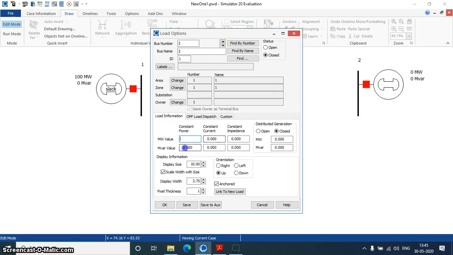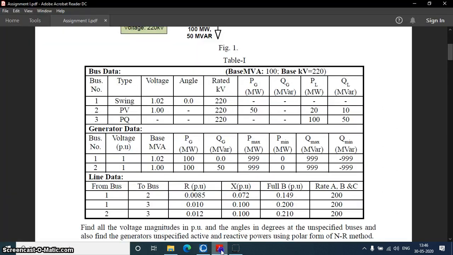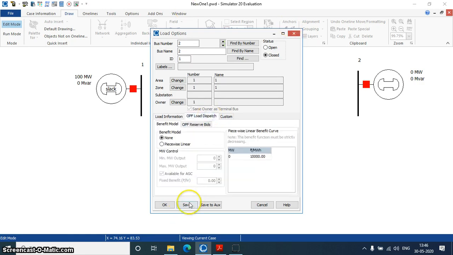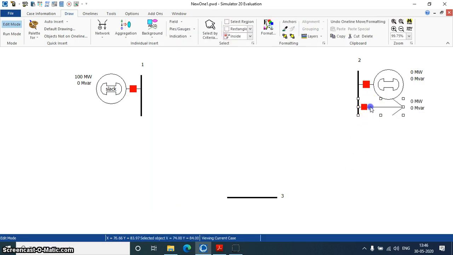The load has the parameters of megawatt, that is 20 megawatt and 10 MVAR. So 20 megawatt and 10 MVAR load. We will use the orientation to right. So like this, we have connected our load here.